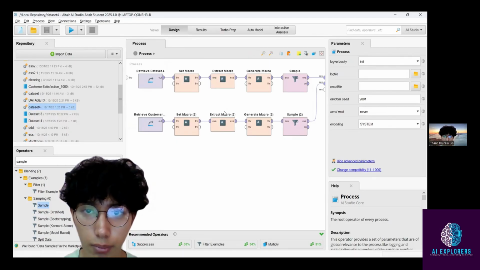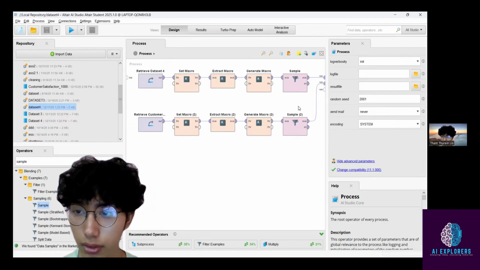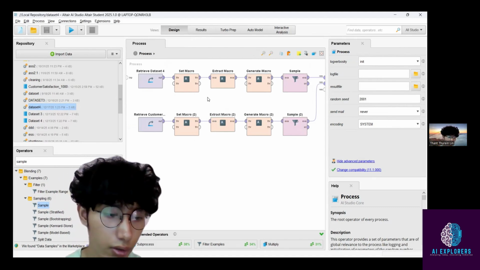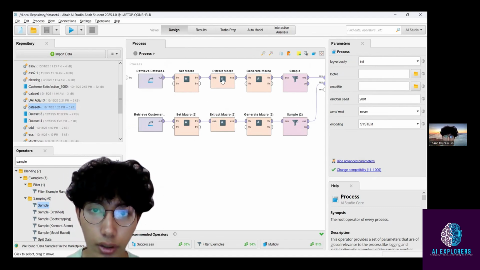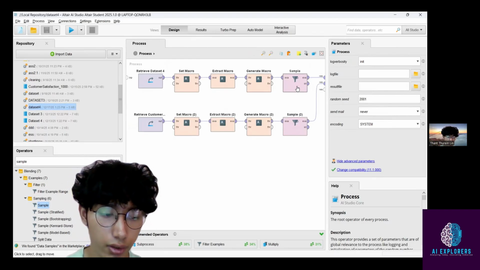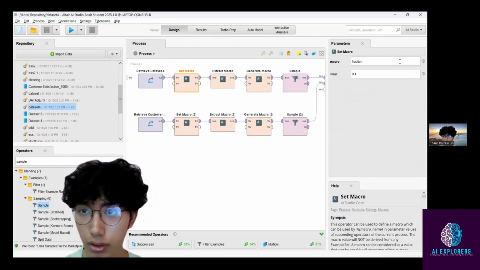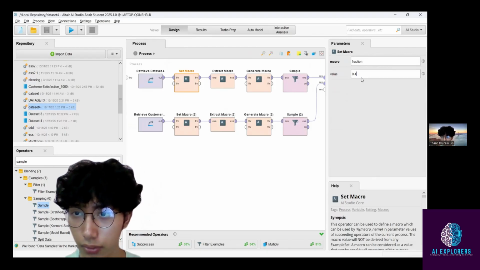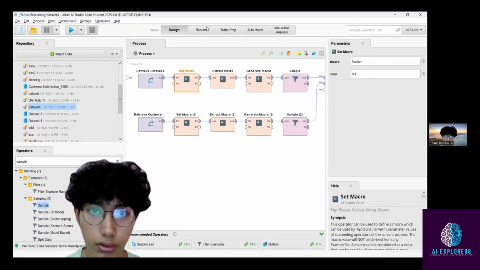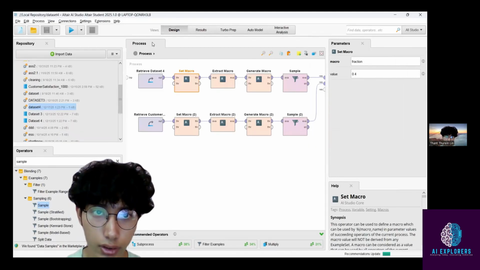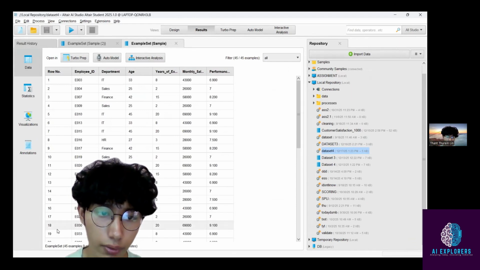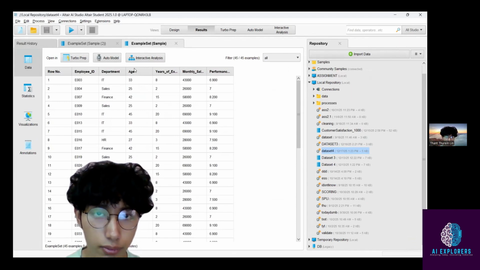It consists of the Set Macro, Extract Macro, Generate Macro, and Sample operators. In the Set Macro, it defines the macro value, and then in the Extract Macro, it extracts the data type into a macro. Then in the Generate Macro, it calculates a new macro, like new dataset, and in the sampling part, it samples the dataset using the macro value. Here in the Set Macro, I only apply 0.4 for the fraction, which is 40% of the original dataset. When I click run, the result is 45 examples, which is 40% of the original data examples.